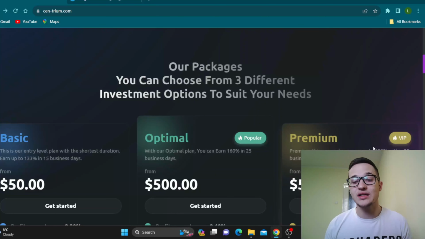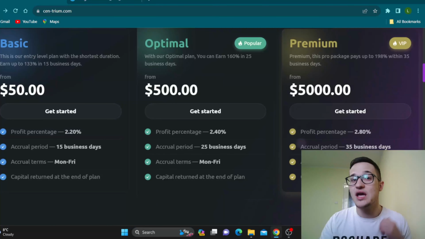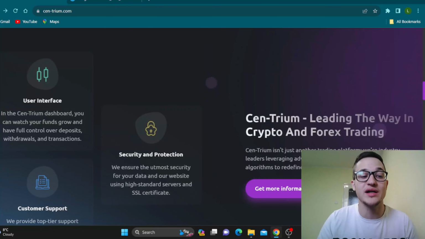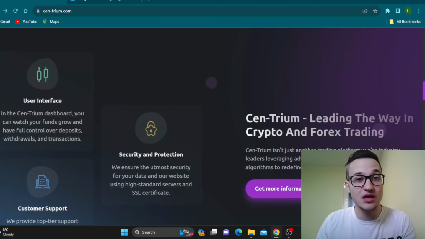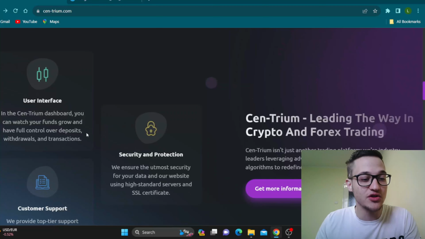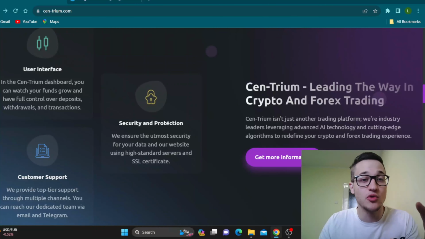So definitely go ahead and check this out if you're interested for yourself, see what every package offers, and make the decision for yourself what's best for your needs. So let's see, guys, some of the amazing features they bring to the table. As you can see, guys, the user interface in the Cen-trium dashboard, you can watch your funds grow and have full control over deposits, withdrawals, and transactions. Security in transactions, guys, may be the most important feature.